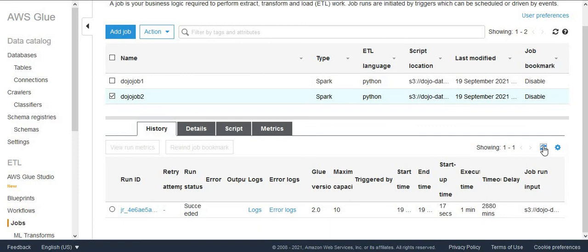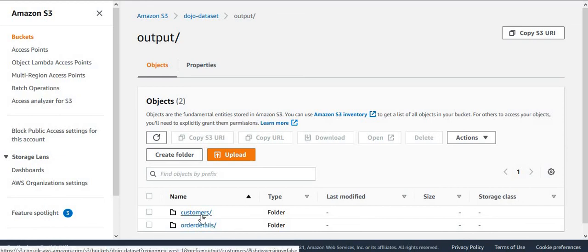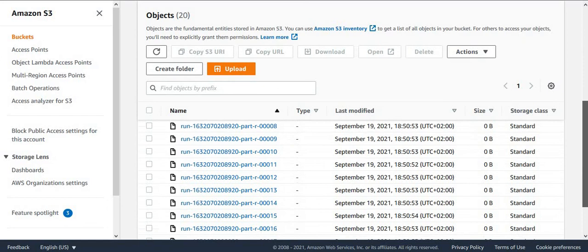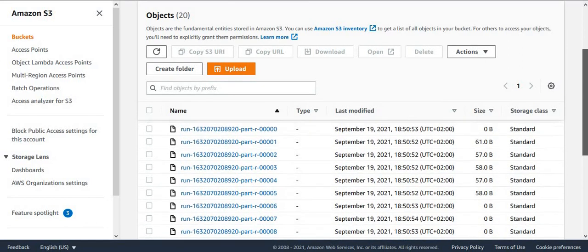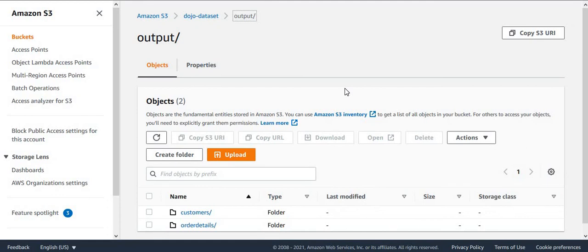Okay, so the job is finished now. You can see the status of job 2 has also changed to succeeded, so the job is over. Similarly, if I go to my output folder over here and refresh my folder, I can see a customers folder, and if I click on that I can see my row-wise partitioned data. So it has extracted data from the RDS database and put it into the S3 bucket.